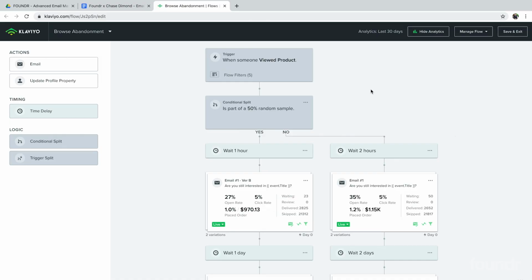So we're now looking at another example of another client that we work with and how they've gone about setting up their browse abandonment and what the content actually looks like. So you'll notice here that the same trigger was being used, again, around viewed product. That trigger is never going to change. It'll always be the same for the browse abandonment.